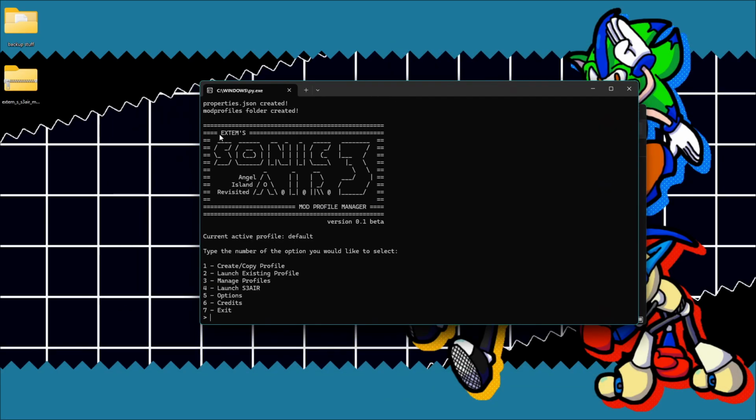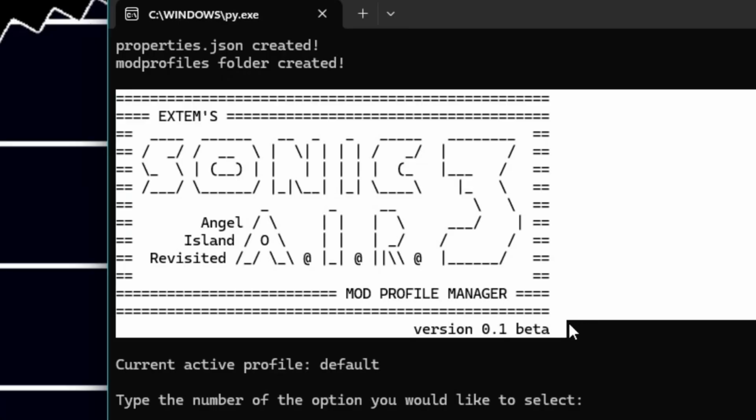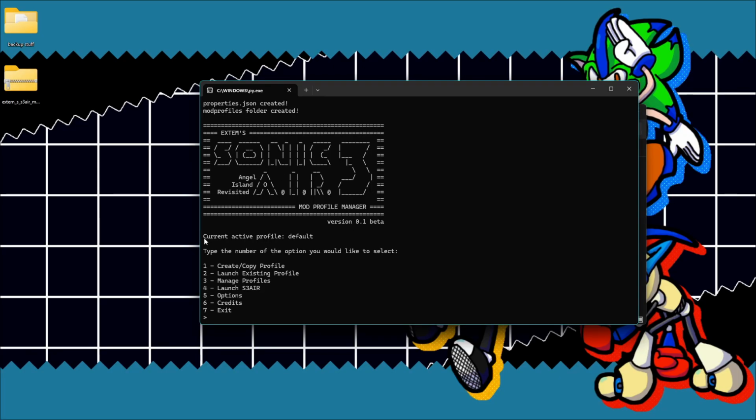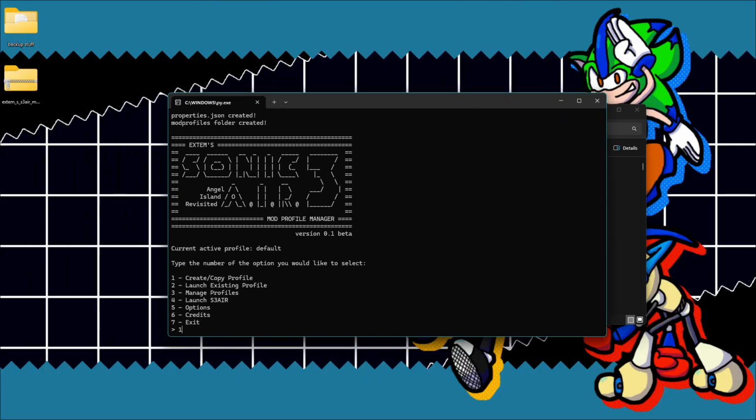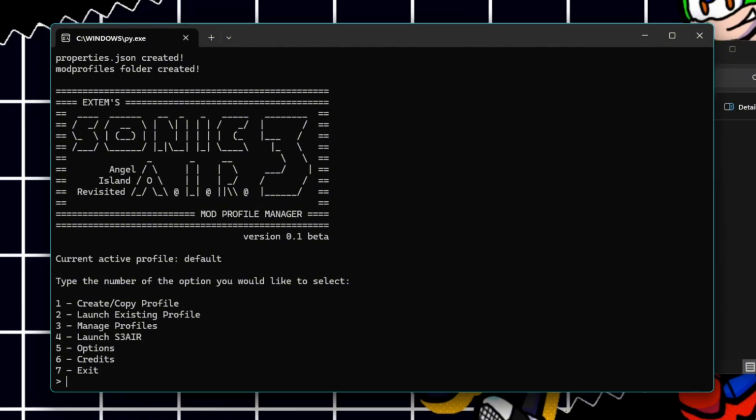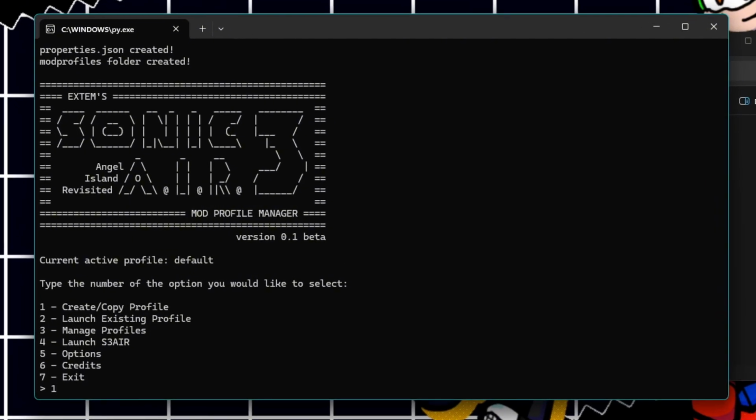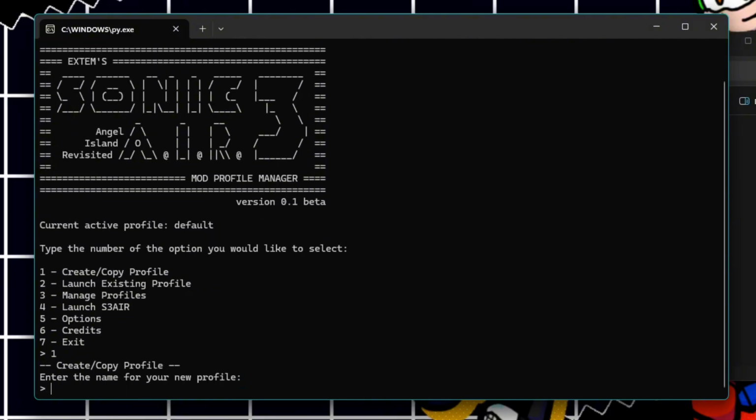Whatever. Now we're in the program. First thing to do, marvel at this sick-ass ASCII art. I made it myself. Anyway, so you'll see here, the current active profile is default. And first thing we're gonna want to do is create a profile. So you're gonna type 1, because that's the number. In this menu you have to type the number of the option. So type 1, you go to create/copy profile, you enter a name for it. So I'm gonna name this DA Garden, because this is going to be my DA Garden profile.